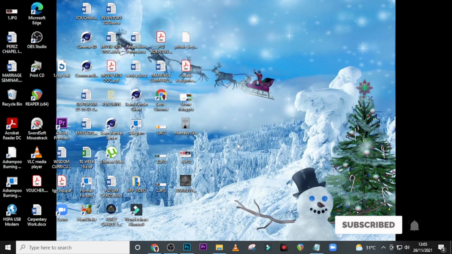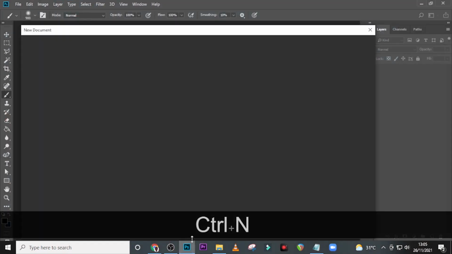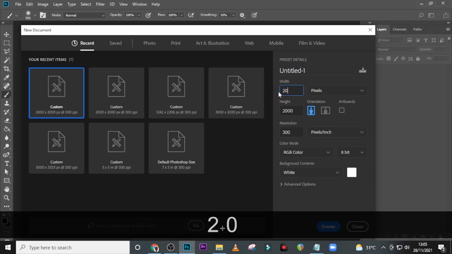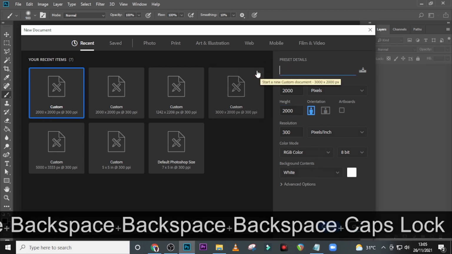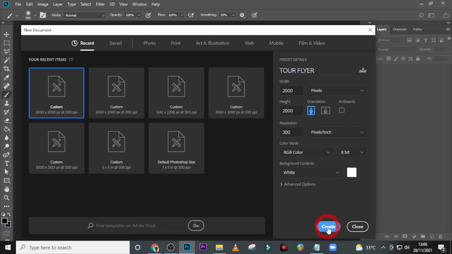Alright guys, so let's step into Photoshop and then Control N. Now once the new document shows like this, I want you to type 2000 pixels here and then 2000 pixels here as well. We are going to use pixels here, 300 resolution, pixels per inch, RGB color 8-bit, set here to color white, and then let's call it Tor Flyer, and then click on create.